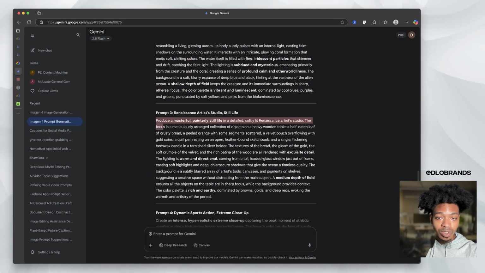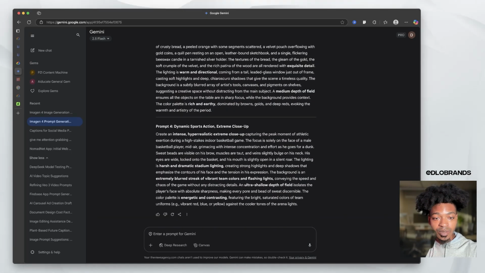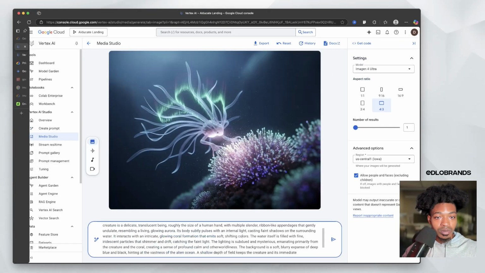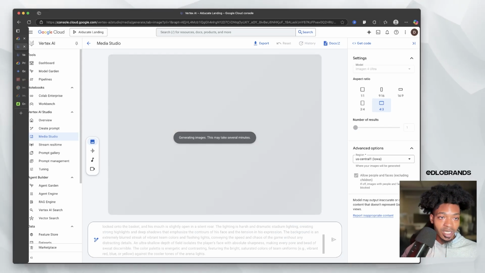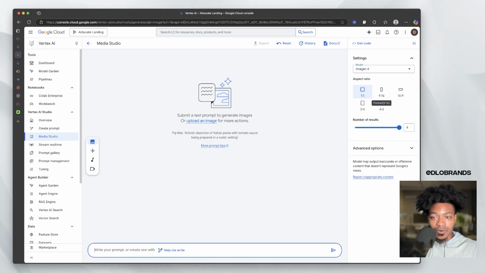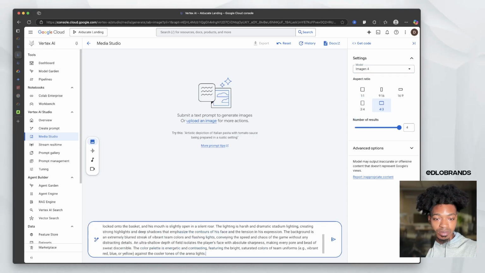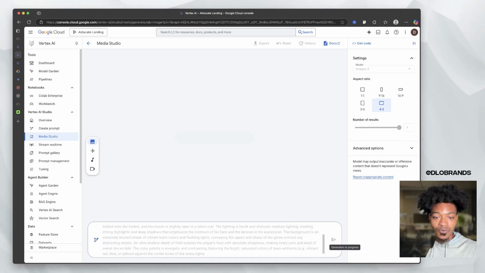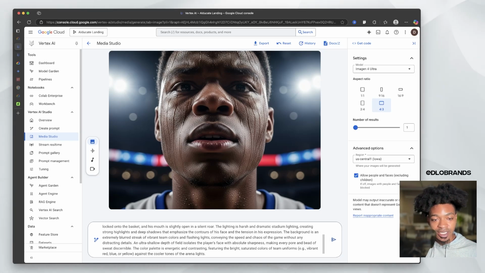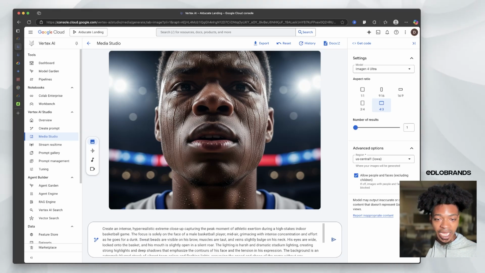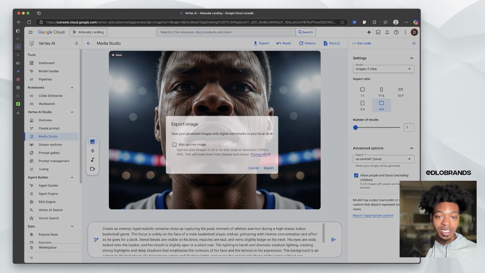All right. Let's do the sports action one first. We are going to go in here. Imagen 4 Ultra. And let's also see if just regular Imagen 4 is going to give us a better output. This one is going to give us 4 results. So 20 cents. Okay, now we're getting into something. Extreme close up, capturing the peak moment of athletic exertion during a high stakes indoor basketball game. This is nice. I must say.